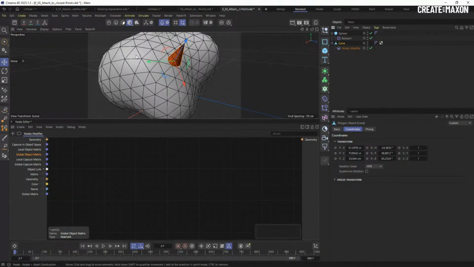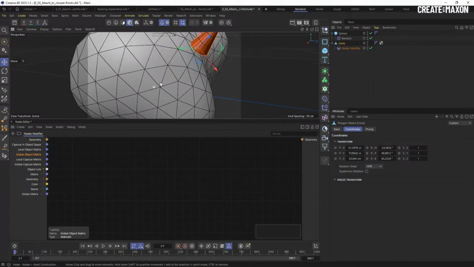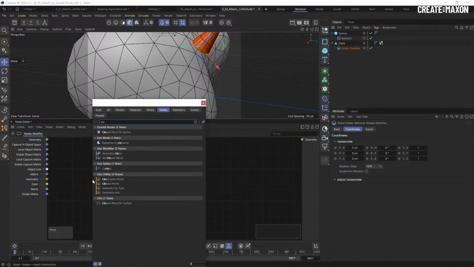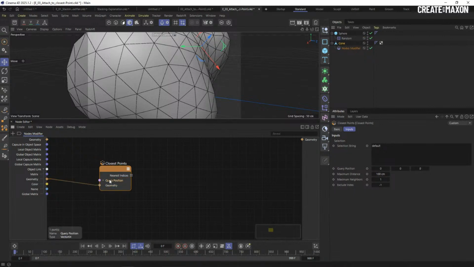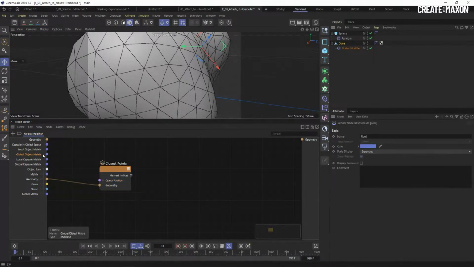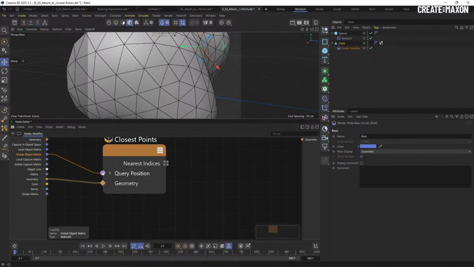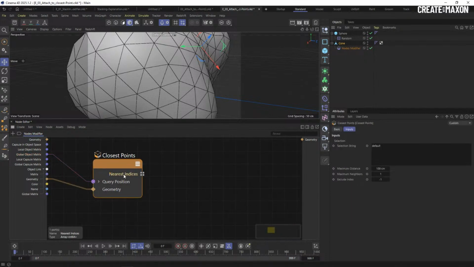So let's search for the closest point here. Let's use a closest point node for this. So say closest points. And then we like to search on our sphere. And for the query position, we can directly plug in the global object matrix. Then you can see we have this little dot. That means it converts the object matrix into a position, so into a vector. And now we have the closest indices.